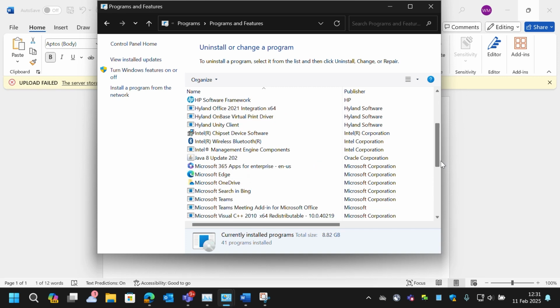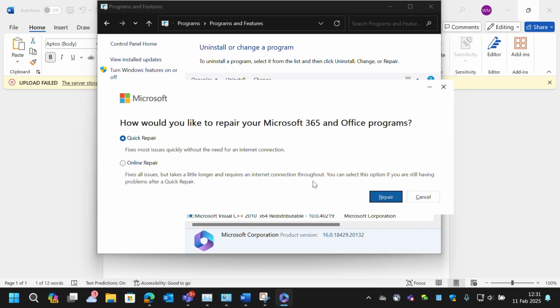Here you can see I'm using Microsoft 365. So I will right click and click change, then say quick repair. After quick repair, your Outlook will be fine. It won't delay anymore or freeze.